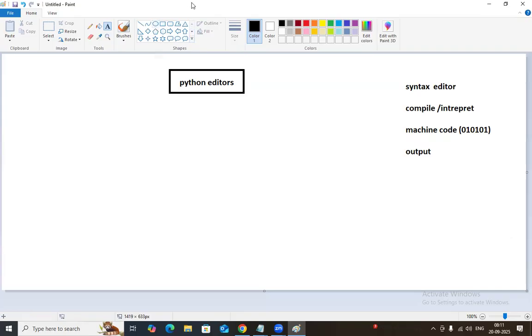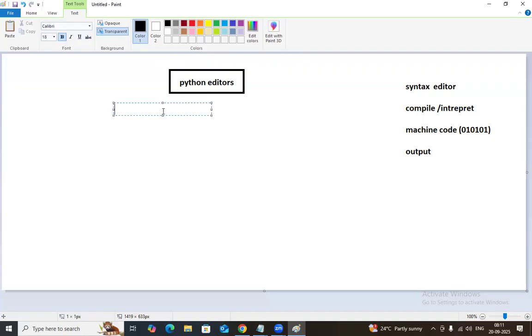For all these things, Python has a lot of different kinds of editors. I will write down all the editors for Python. When you install Python, we will have IDLE, which stands for Integrated Development and Learning Environment, here called the integrated development lightweight environment. This is available basically. When you install Python, it comes automatically.